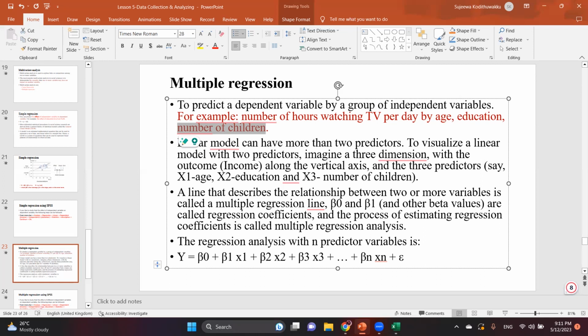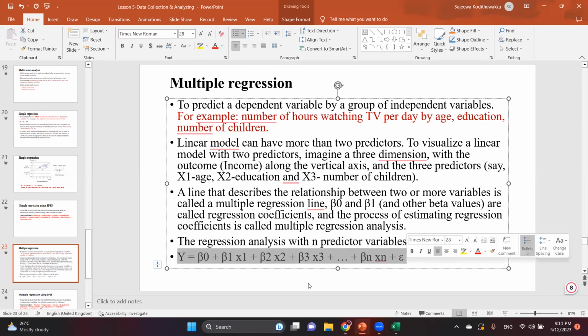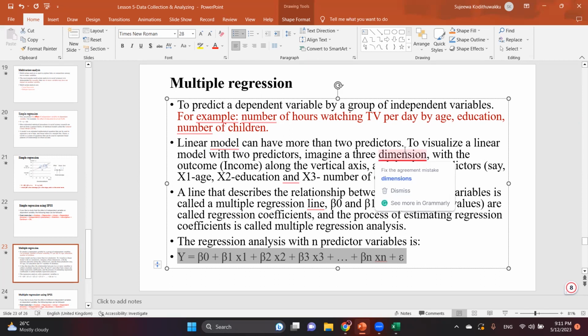Here the dependent variable is the number of hours watching TV, but the independent variables are age, education, number of children, etc. Right? Therefore, we can use this type of regression model to analyze the relationship, or let's say impact. The regression analysis for any number of predictor variables is called multi-regression or multiple regression analysis. Now, a linear model can have more than 2 predictors.